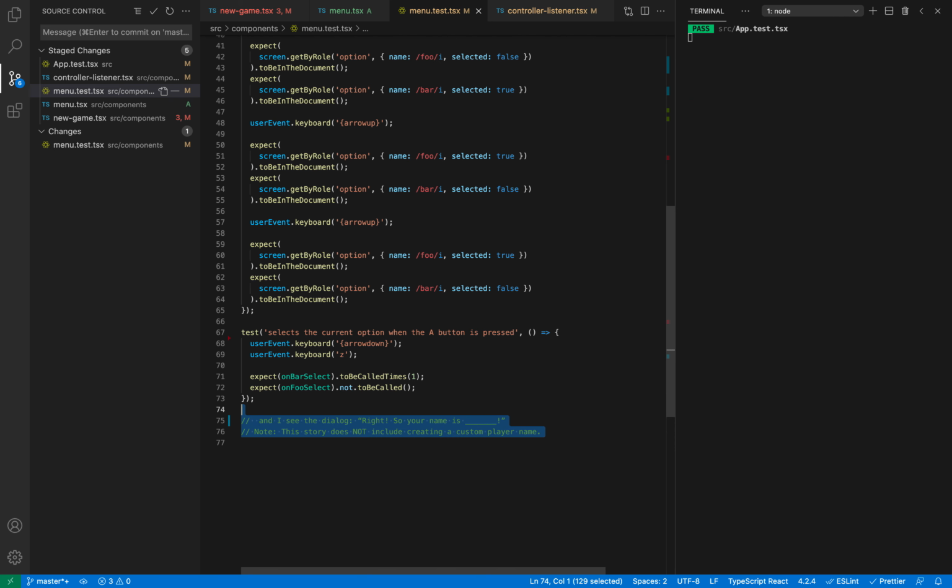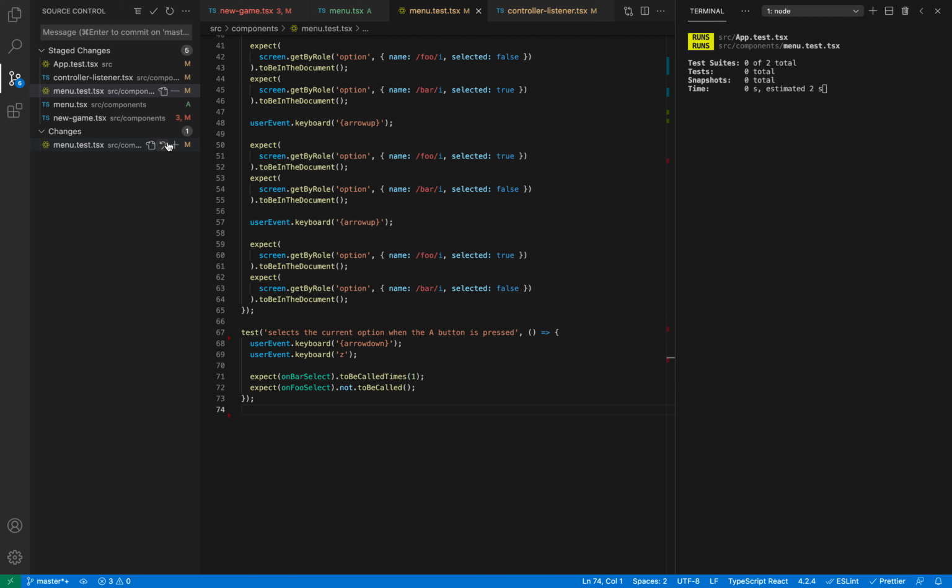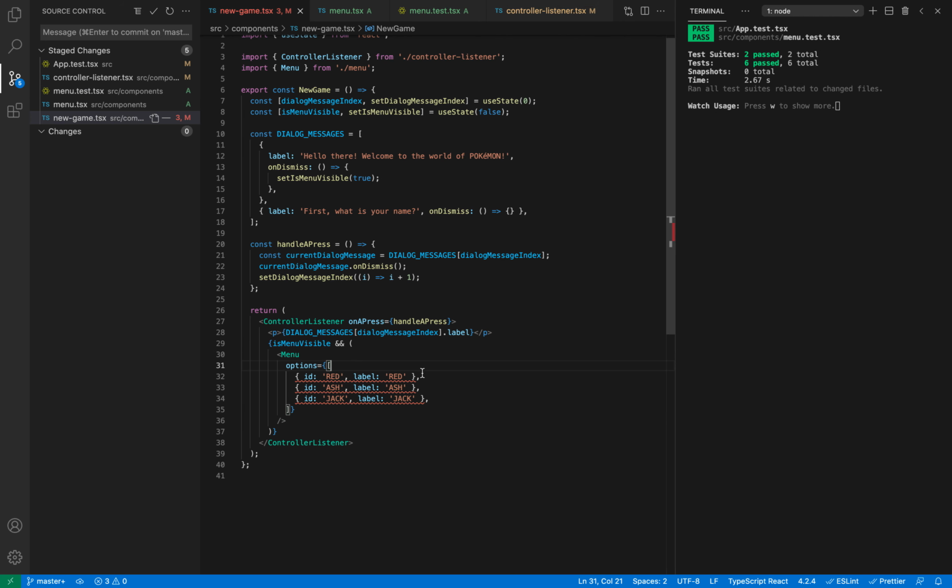So now the last thing is we just want to see that dialog message that shows our name. Okay. Man, when I called this a 5-point story, I was not kidding around. Great. And we'll probably want to write a test for our app to make sure that this is all wired up correctly. But yeah, let's go ahead and do that.